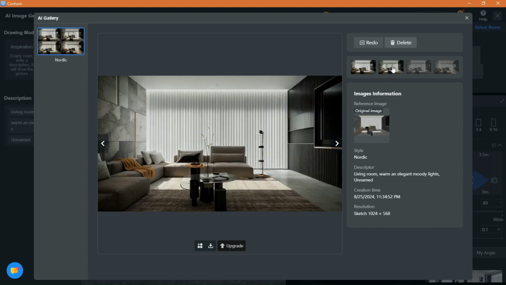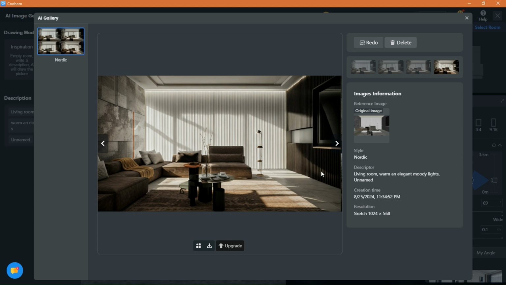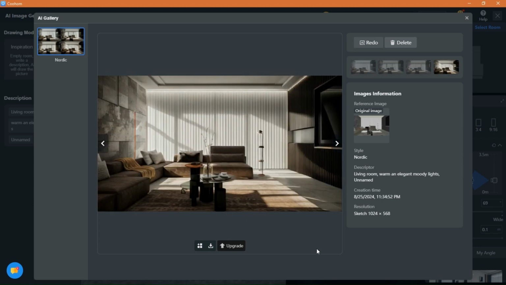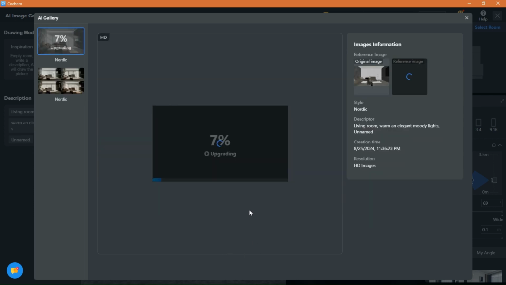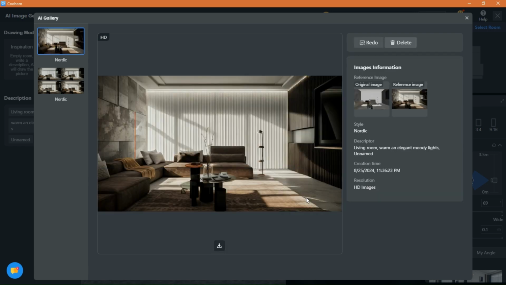This is not your average 3D rendering. This is high definition, almost lifelike imagery that you can use to wow your clients or get a better sense of how your space will look once it's complete. The AI considers every detail, from the way light enters the room to the textures on the furniture, giving you an incredibly accurate preview.